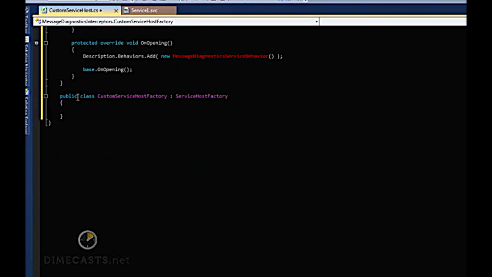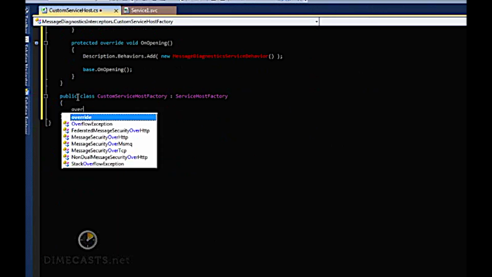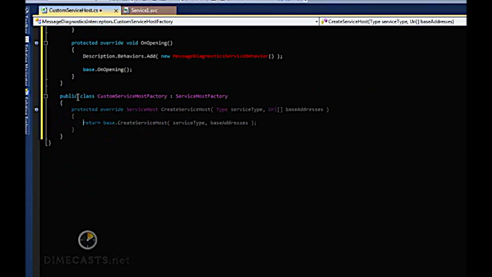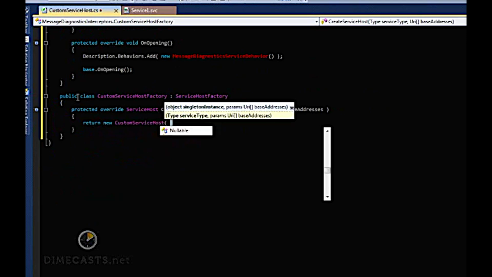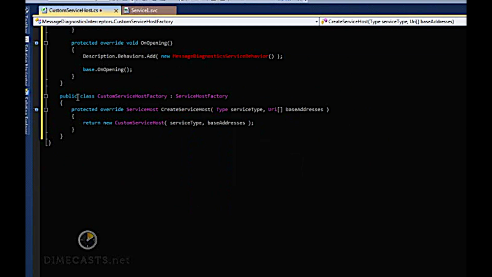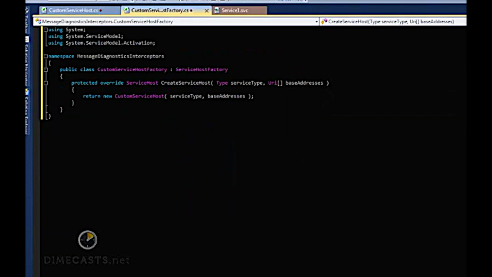Within this class, I want to override one method. I'm going to override the CreateServiceHost. Inside of my CreateServiceHost, instead of returning the base service host, I'm going to return a new instance of our CustomServiceHost. We're going to give it our service type and our base addresses. This will allow us to use that new custom service host we created, which will allow us to also use that behavior we're going to create here in a second. Let's move this to its own file so we can get a little cleaner.